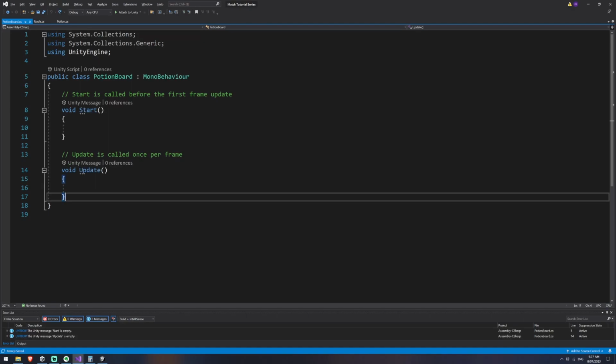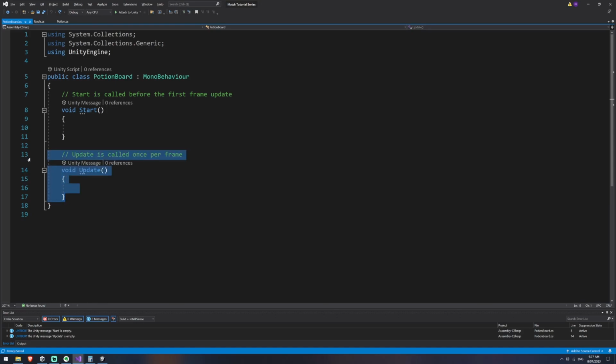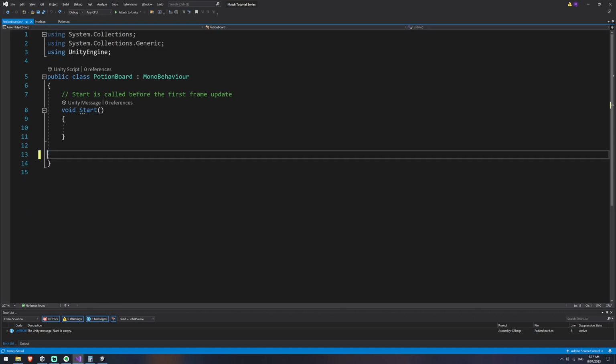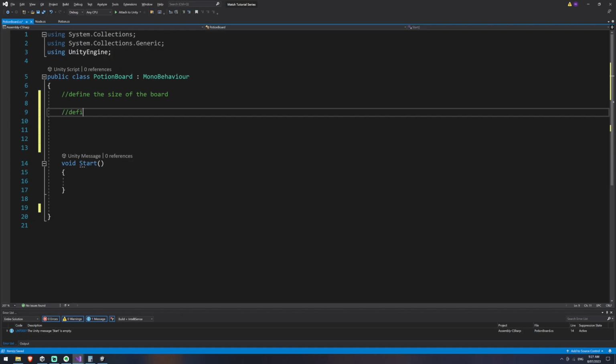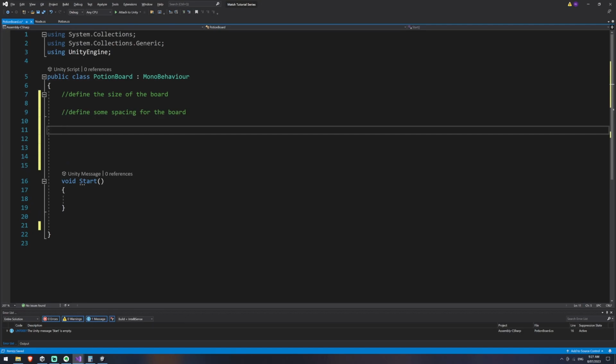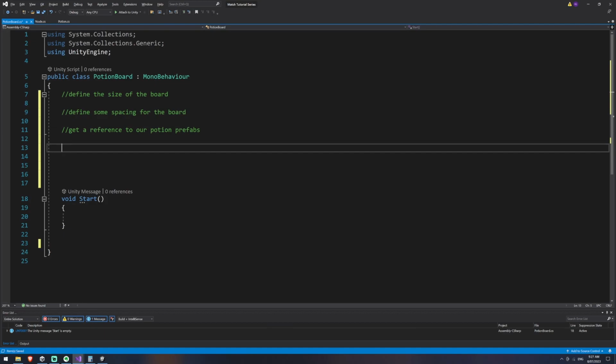Okay, so opening that one up, I've zoomed in this time. Apologies I didn't in the previous part, but I will keep it zoomed in for the rest of the series. We're gonna delete our update method, and we're going to make a bit of space here to add some variables. Now, at a high level, we basically need to define the size of the board, define some spacing for the board. I want that to be dynamic rather than just setting a specific space amount between everything. Get a reference to our potion prefabs. We want to create a list of our potion prefabs so that we can spawn them in randomly.